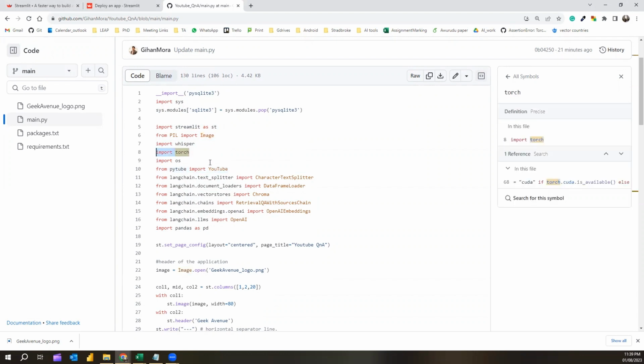This part might not actually be required in this Streamlit application, but if you are deploying Streamlit applications using your local hardware, then sometimes you can use your GPU. In such cases, this might be useful.